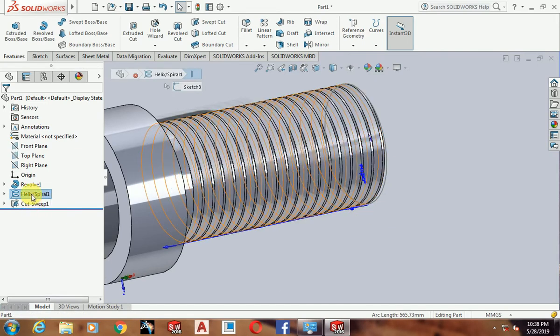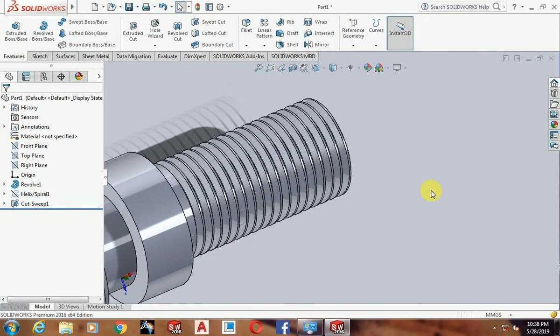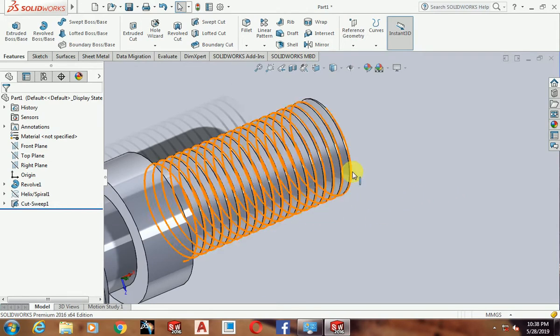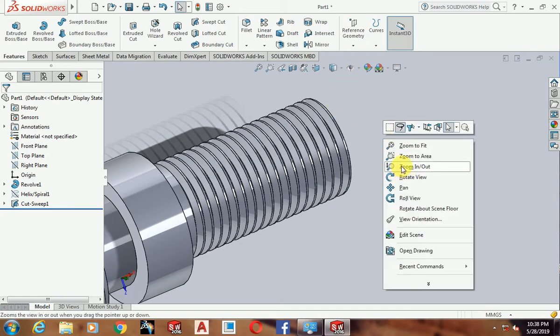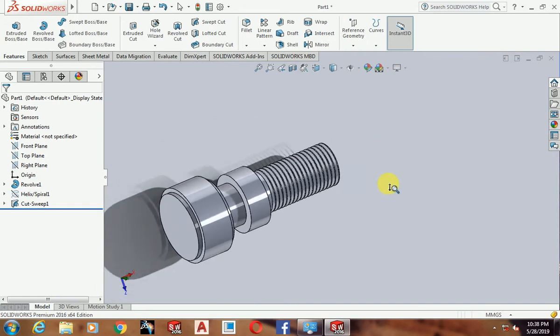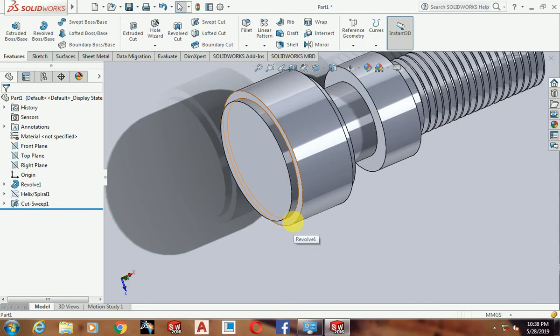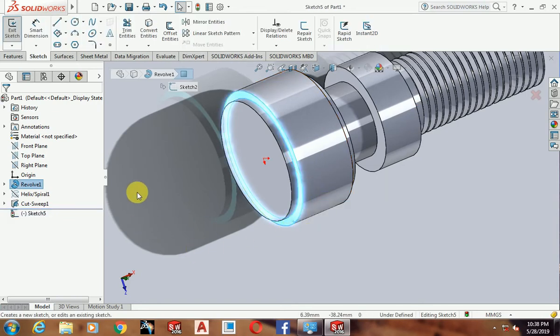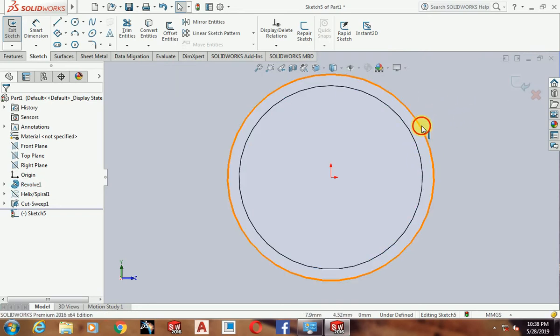Select this helix, hide it. Now we have successfully drawn the threads on the bolt. Now we are going to move further. For that we have to select this face, sketch, Control 8 for normal. Now select this edge and convert entities.